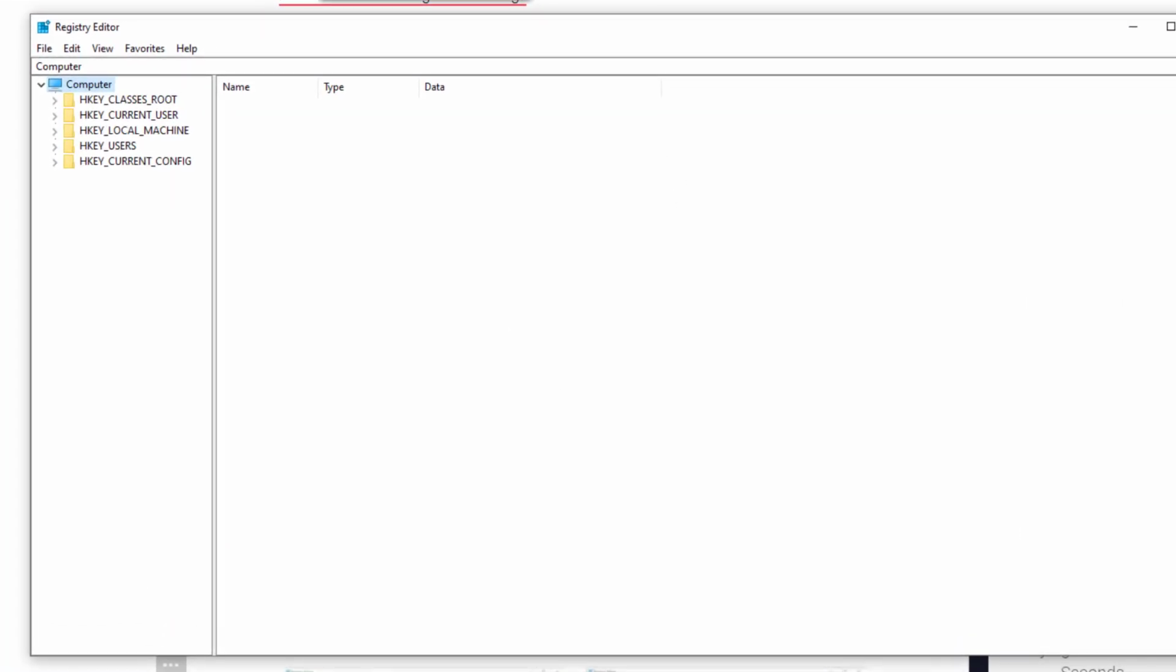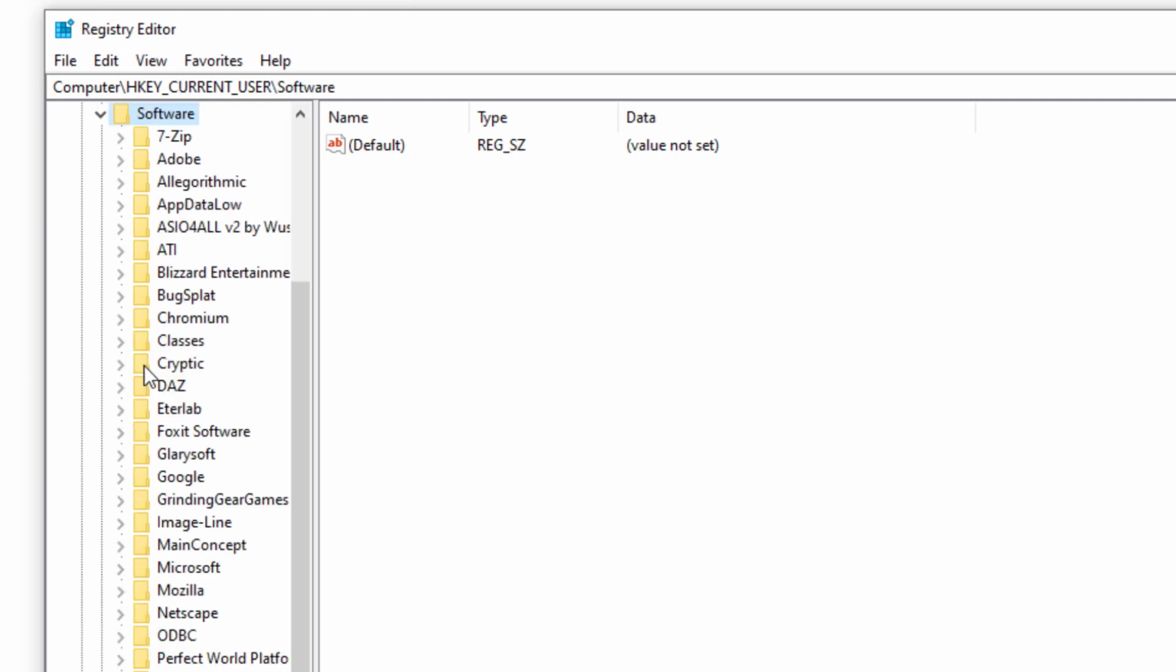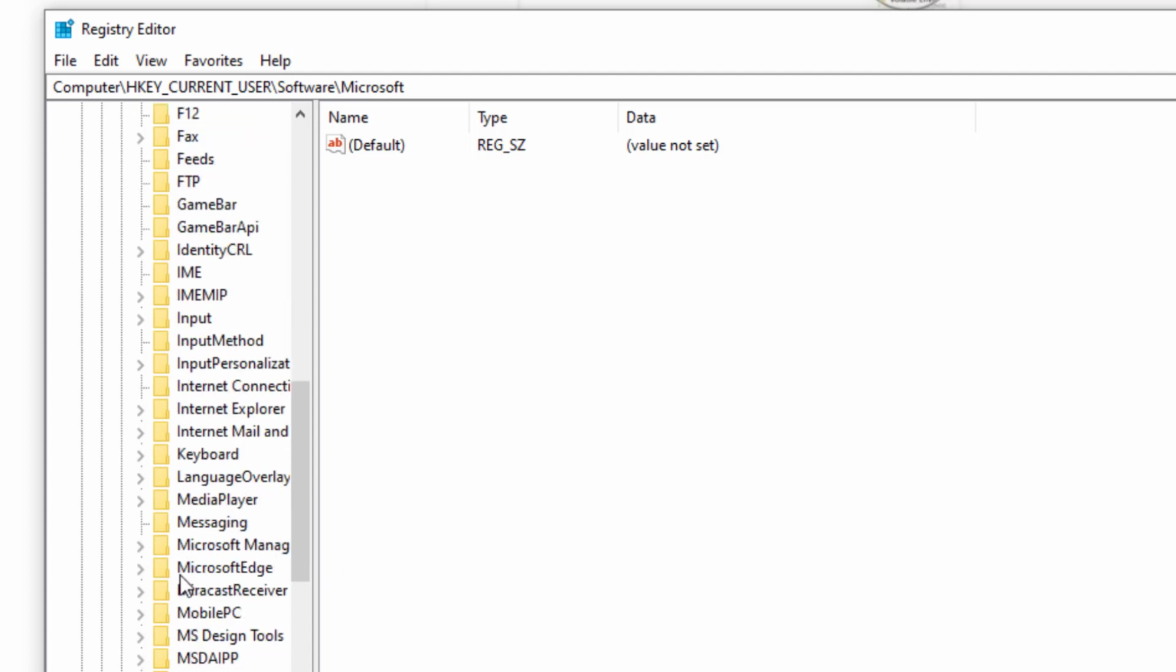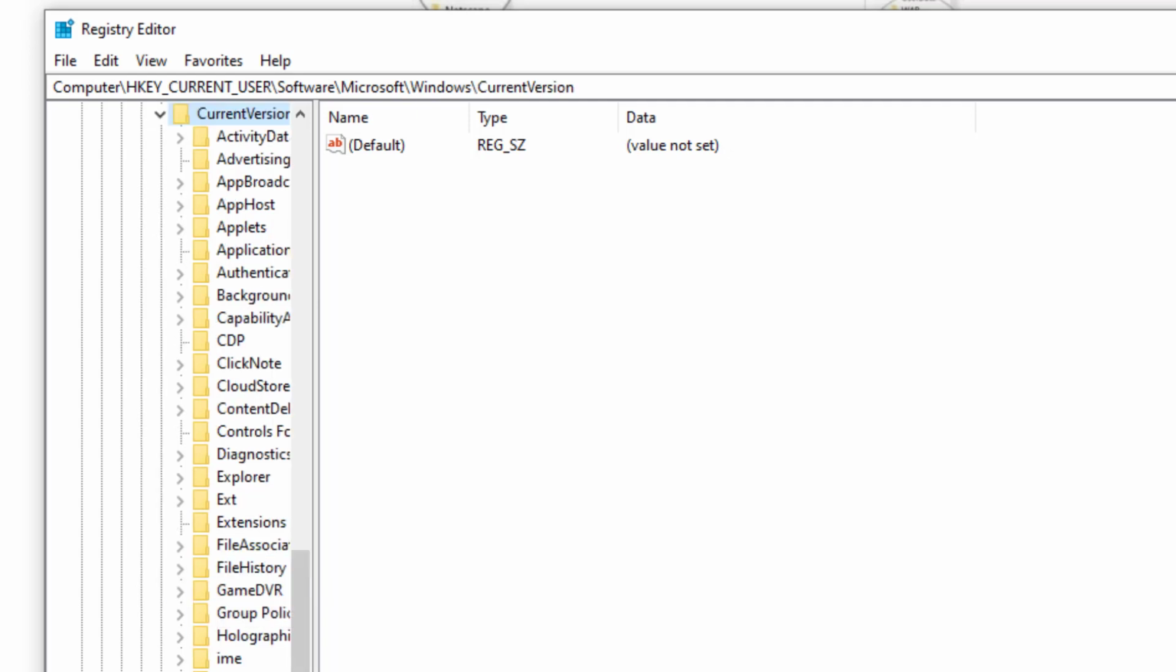double-click this HKEY_CURRENT_USER, double-click Software, double-click Microsoft, double-click Windows, and double-click CurrentVersion.